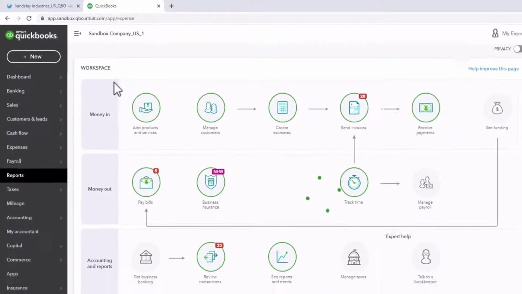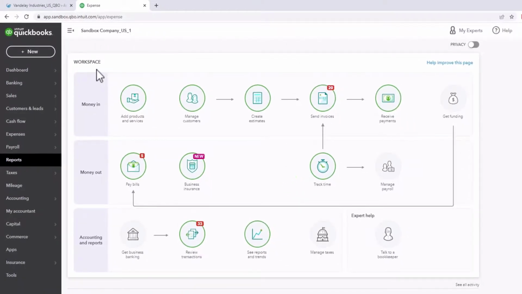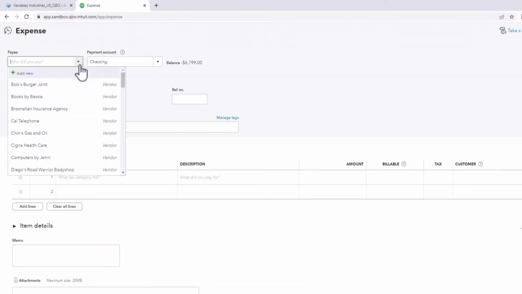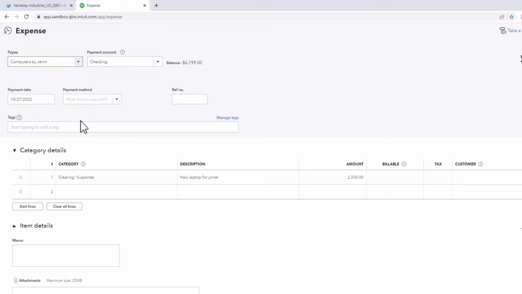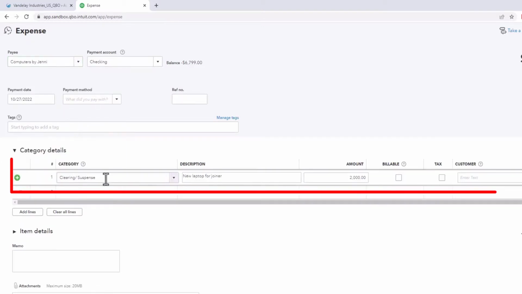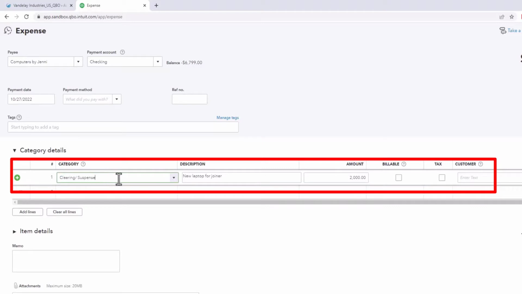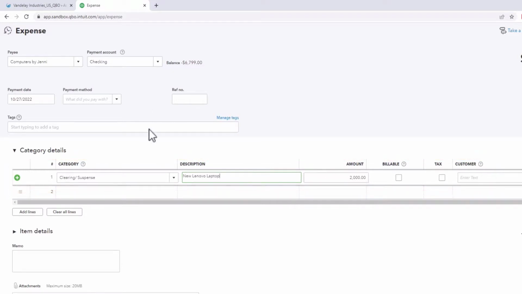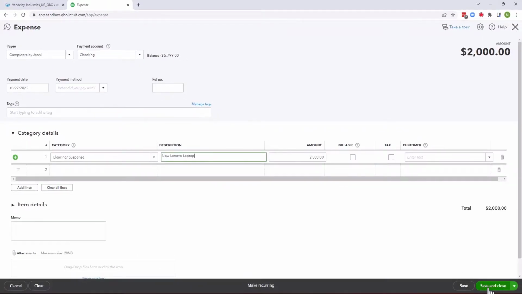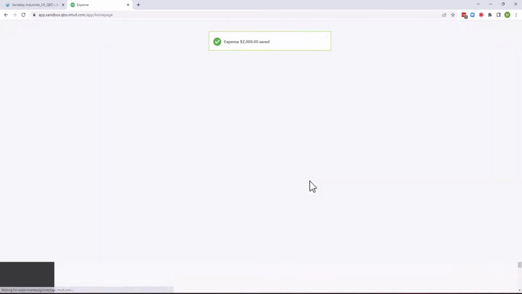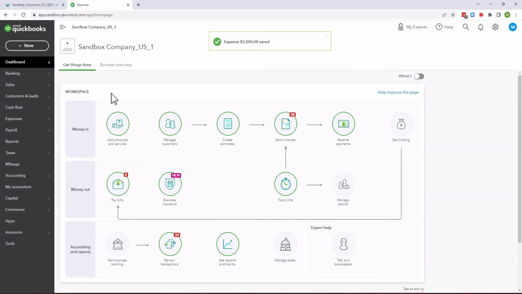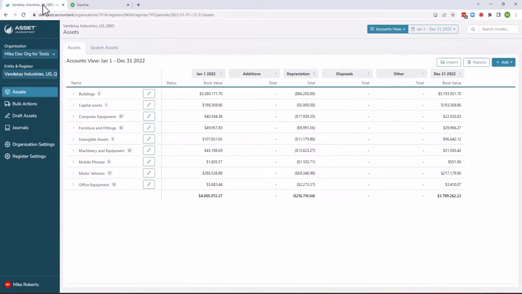So here I'm going to choose a new expense. And for the purposes of this demonstration, I'm going to assume I'm buying a new laptop. So say my supplier is Computers by Jenny. I post this to a clearing account that we've set up specifically for this purpose. And then let's say this is a new Lenovo laptop, and that's a $2,000 laptop for this joiner. Then I'm going to save and close that expense. So that's now saved a $2,000 expense into the draft asset clearing account within QuickBooks.